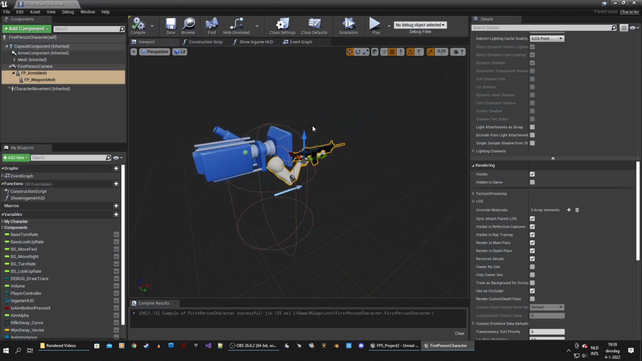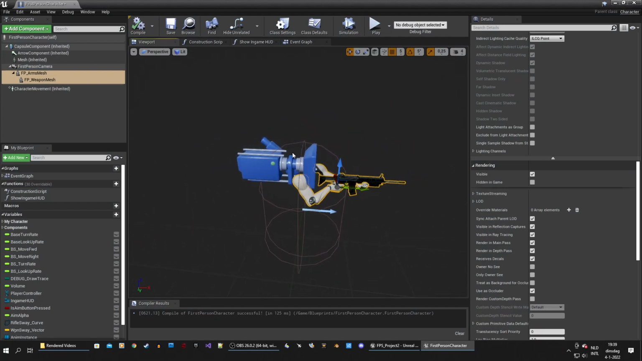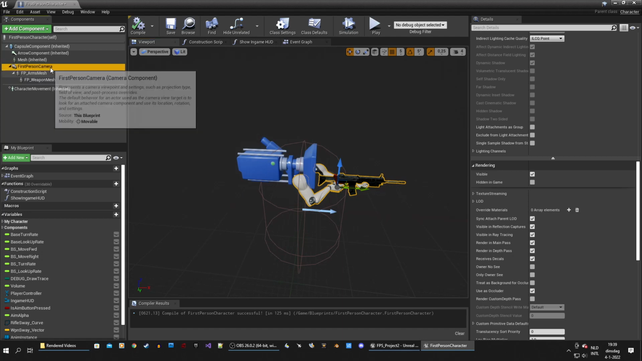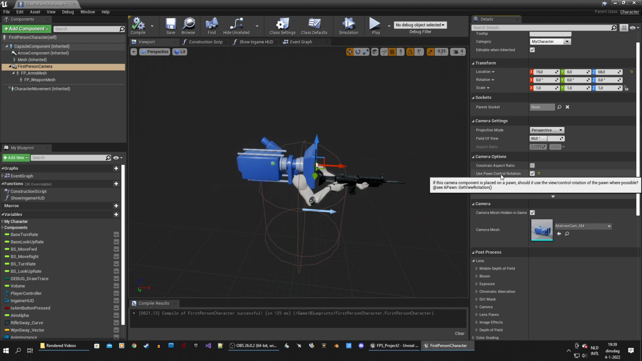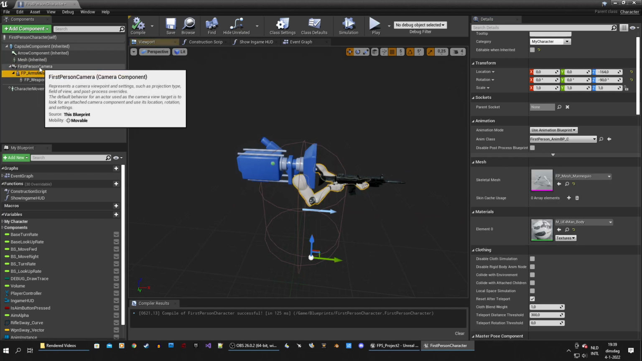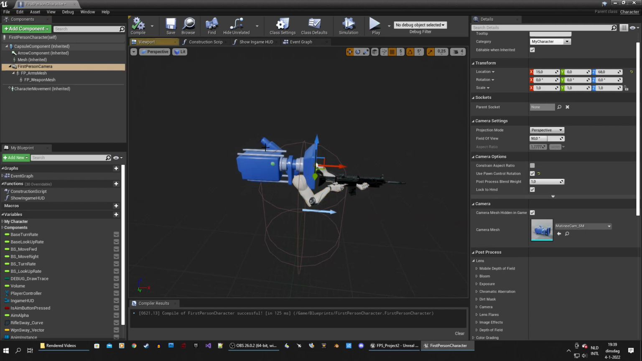So this is kind of a weird setup. Well, not weird, but it's not using any aim offsets or things like that. We have the first person camera, the first person camera that uses the control rotation of the controller. And the mesh is attached to the camera, so that's why the mesh is rotating when we move the camera. But the camera itself is not replicated, so I think we're going to have problems replicating that.